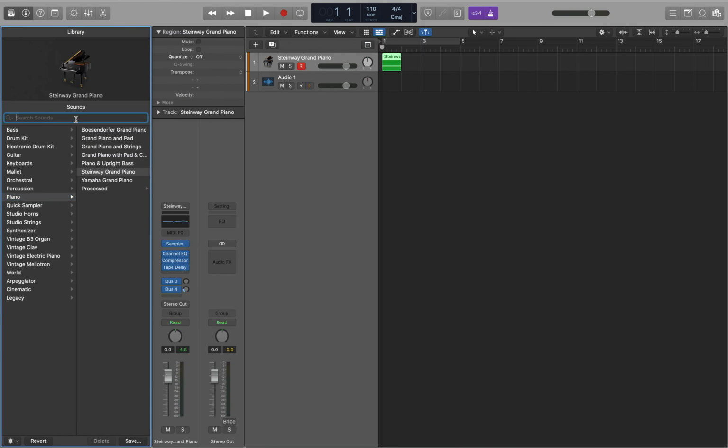Library, browser. Search sounds, search library, browse, tools, pop-up button. And let's get out of the library. Out of tracks, group. Go back to tracks. In tracks header, in track 1 Steinway Grand Piano. There we go, tracks header.